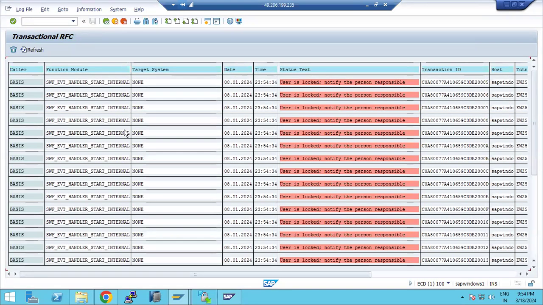Sir, in the transactional RFC, should the target system be available or not? The target system doesn't need to be available. Either it's available, fine, or if it's not available also, it will keep the data in the source system itself. Like this, in the transactional ID, the data will be kept in the source system itself.